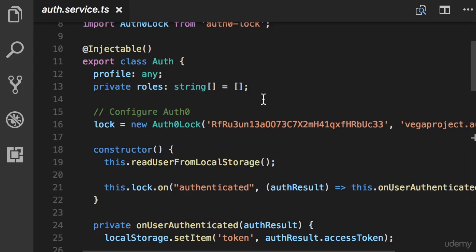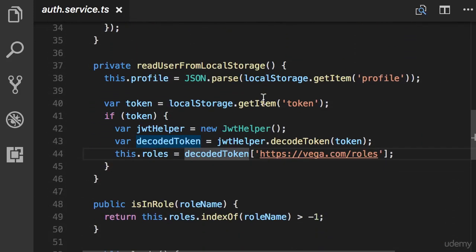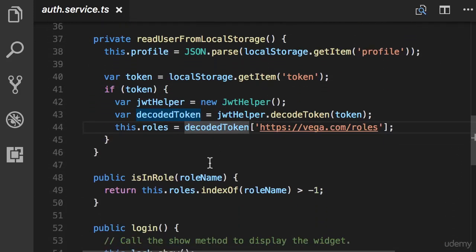Well, we have to look at other places where we're setting this field. So if you scroll down, in this method, readUserFromLocalStorage, we're decoding the JSON web token and then trying to access this roles property. And we use that value to set the roles field of the auth service. Now, because here we don't have any roles for this user, this will return undefined. So a more reliable way to implement this feature is to set this to an empty array if the result of this expression is null or undefined.